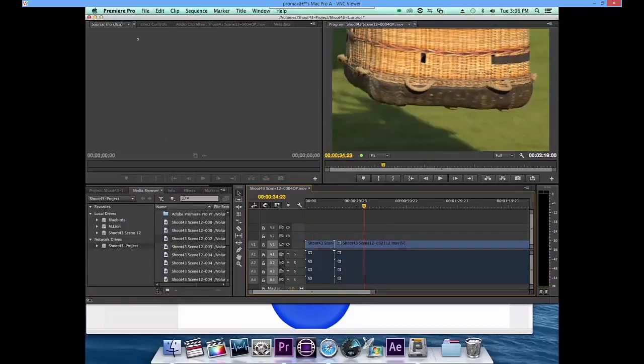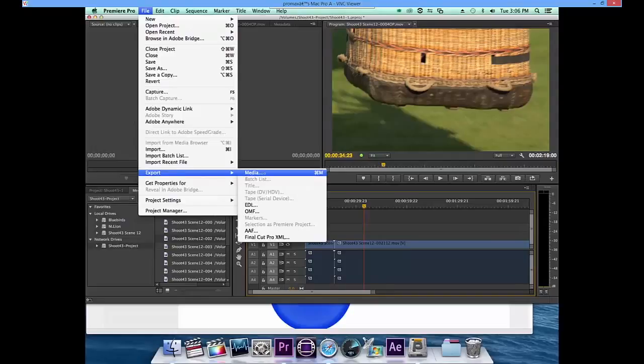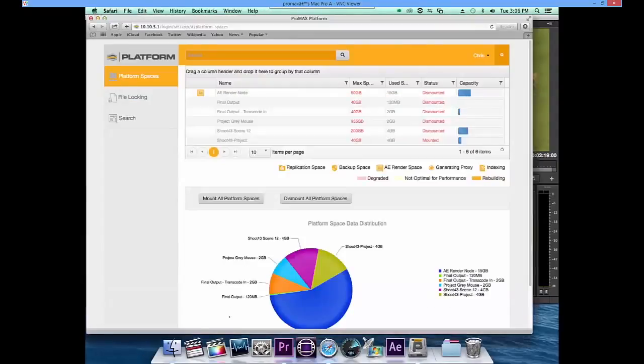And let's say Chris is satisfied with his edit, so he's going to go ahead and export the media. Take a look here. We're going to export this media to something called final output transcode in. And the idea of this workflow is that we want to go ahead and export the final footage into a transcode in folder, which is then going to transcode it into 3 different formats for us, which really improves our workflow and cuts down on the time that the editor has to wait.